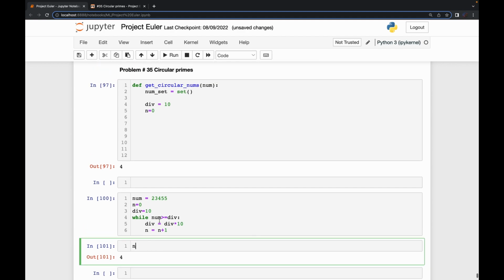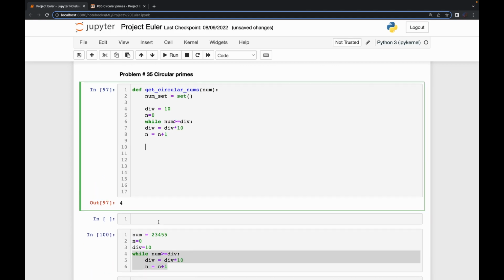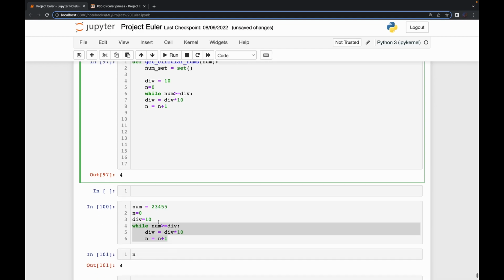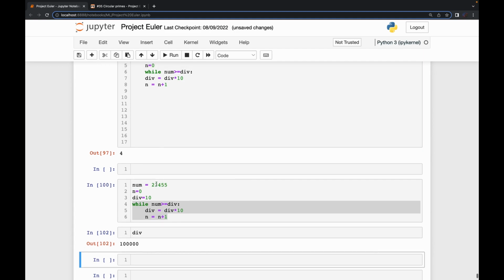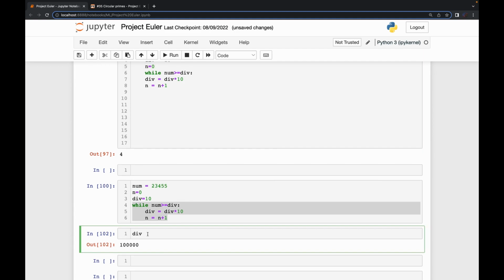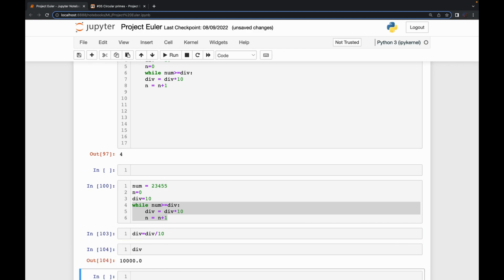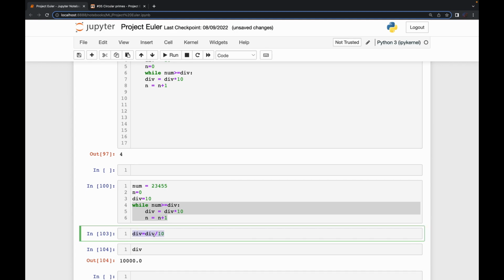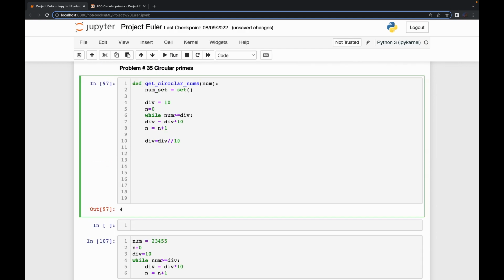Okay, so let me copy this part of the code. Now let's see what div is now. Div is actually a 6-digit number. We wanted div to be a 5-digit number, so to get back to a 5-digit number, we'll just do div is equal to div divided by 10 again. And if I look at div, it's a 5-digit number. I'll make it an integer division. So copy this part. So we got the div.